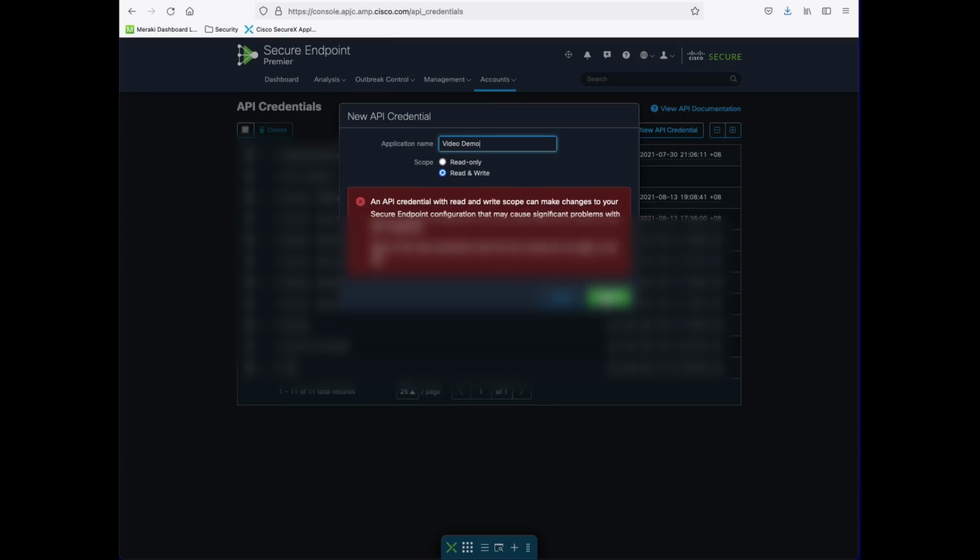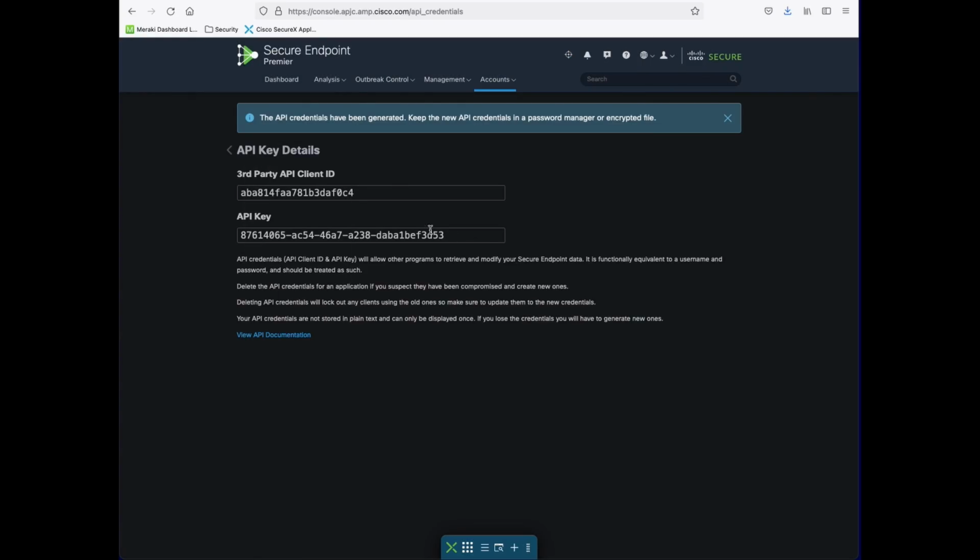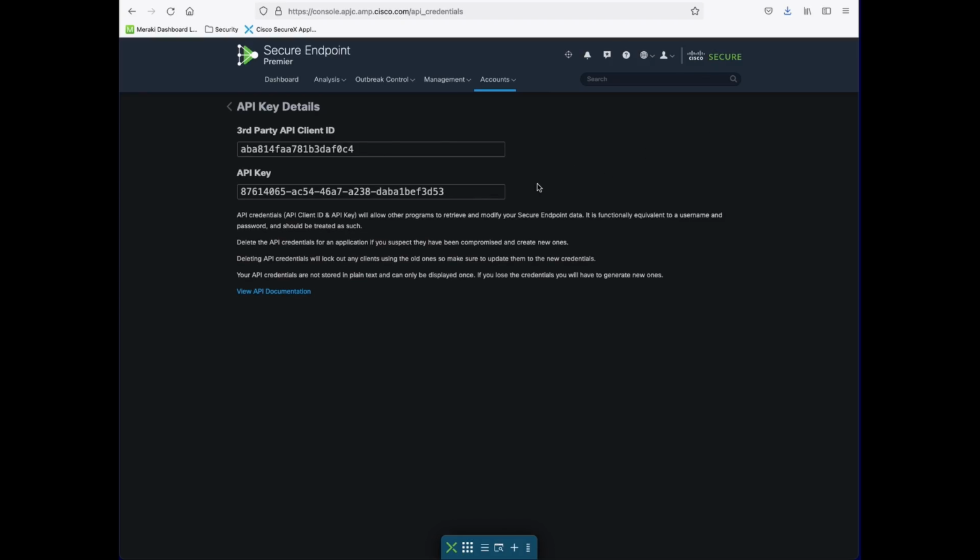It will give you a new API client ID and a new API key. I'm going to delete this API key after this recording, so I'm not too worried about exposing it, but this is critical. Treat it as you would treat a password, because with the client ID and the API key, if this is exposed, anyone can use an API call to your Secure Endpoint instance. So really, really important. Do not expose this password to anybody.